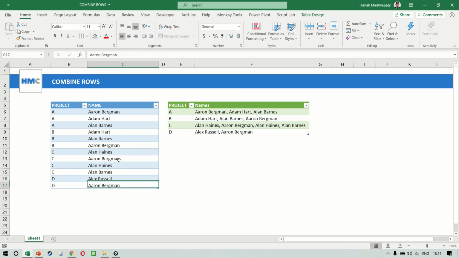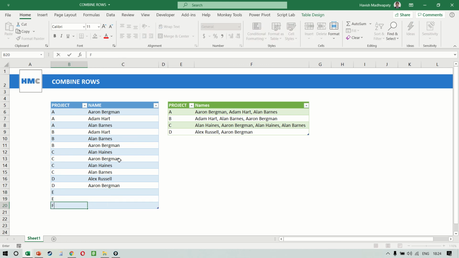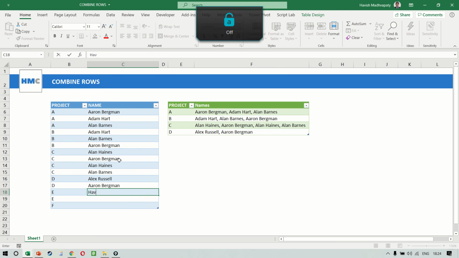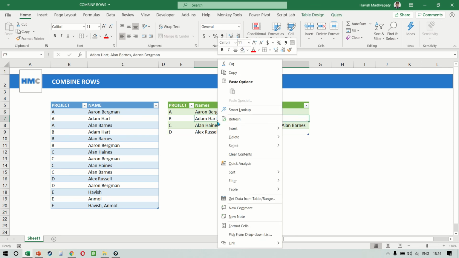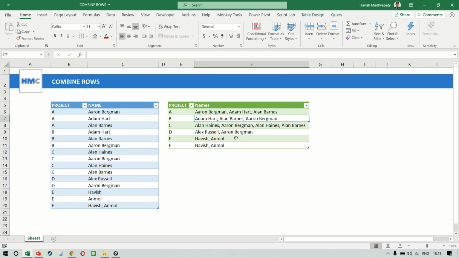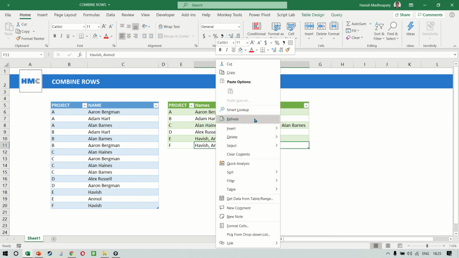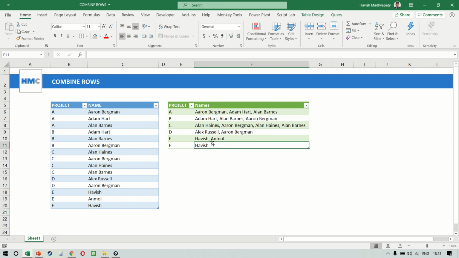And obviously, if in the future more projects get added, so if I have, let's say, E and F, you will simply have to come and refresh, and you notice the new names also get added, right? So E has both Havish and Anmol. F also has both Havish and Anmol. Oh, in fact, I should not have put two names in the same one. Let's just keep it as Havish, and now F only has a single name in it.